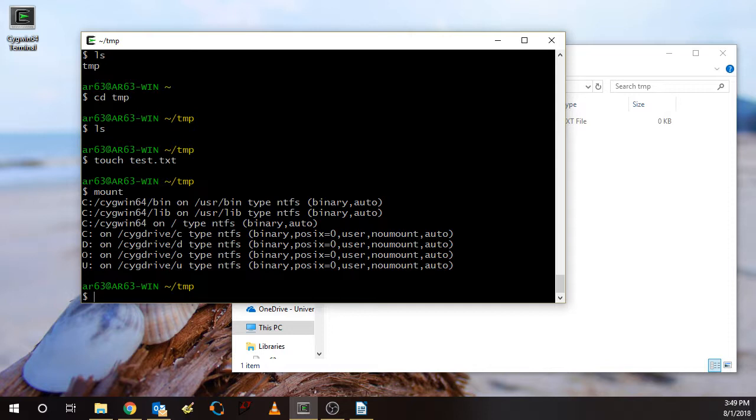and it shows me here in the last 4 entries, I've got a C, a D, an O, and a U drive. Those appear in the Cygwin directory tree under my root directory, under a directory called cygdrive, and then C for my C drive, D, O, and U for my other drives.